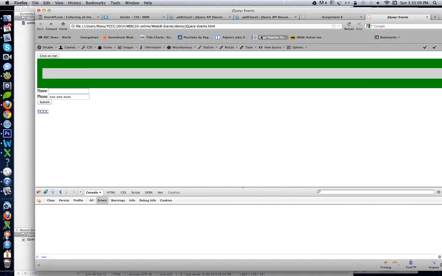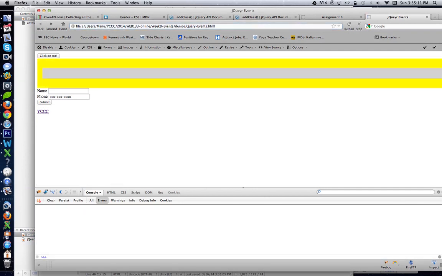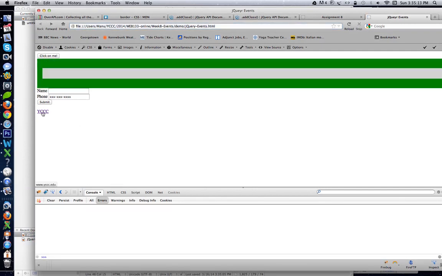I'll go back to the browser, once again reload, and yes, I click on my link and it just doesn't let me go anywhere. I'm captive, so this link doesn't work. I'm a captive of this page.